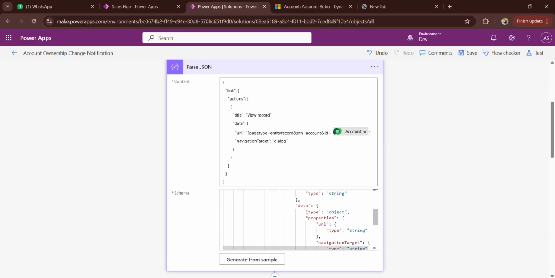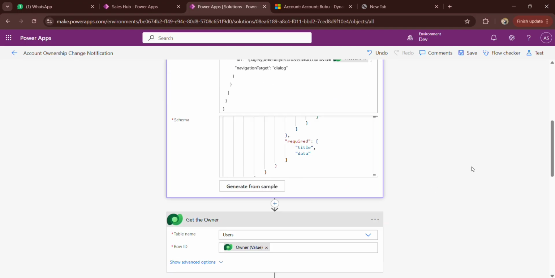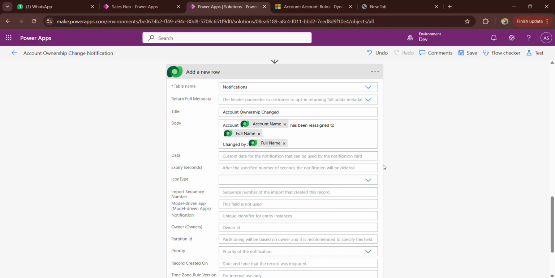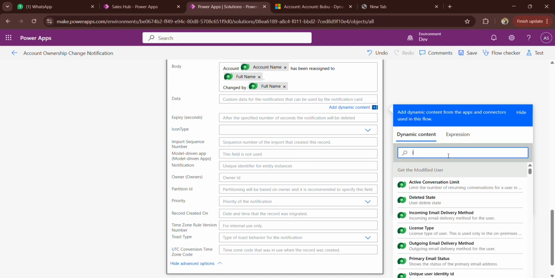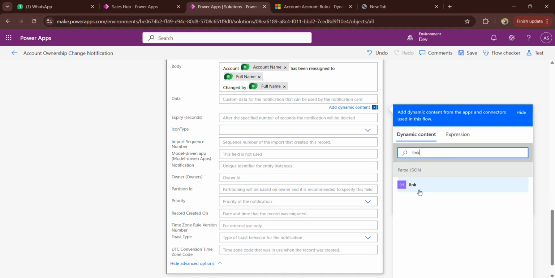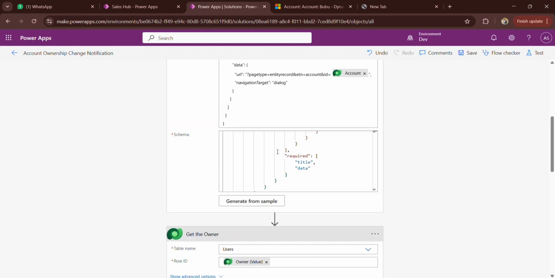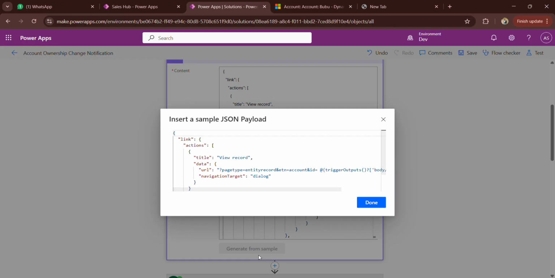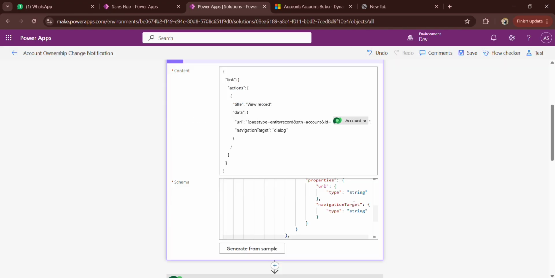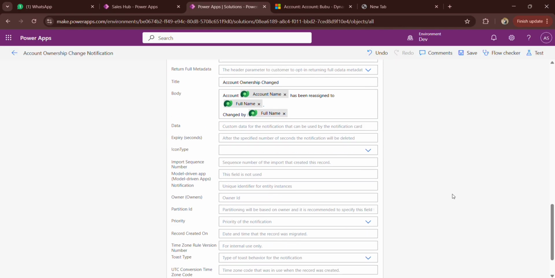Actually, I copied the schema directly, right? That's why, to make sure, I use Generate from sample, so my schema will be generated again. Now let's search for link. See, before it didn't come because my schema was not generated properly. That's why I came back to Parse JSON, used Generate from sample, pasted the copied sample here, and my schema is generated again. So we need this link.